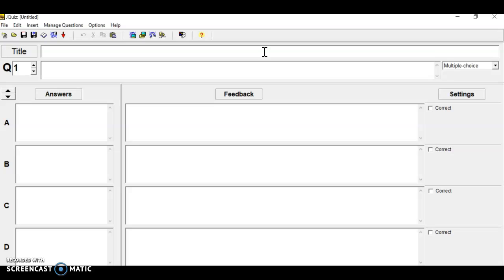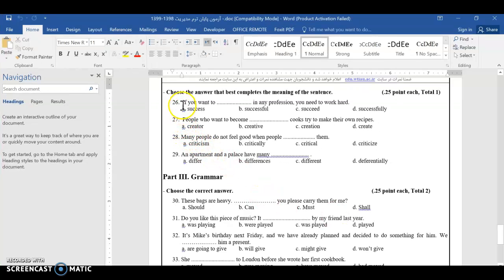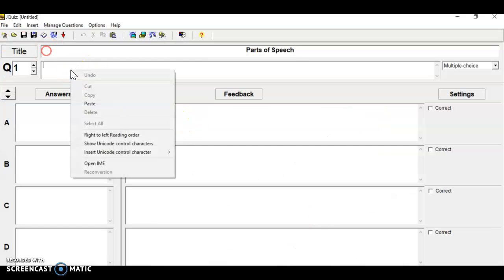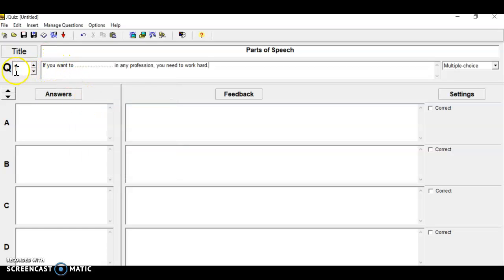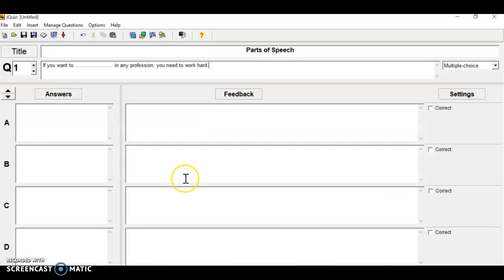If I want to add a title, it can be parts of speech, different parts of speech of a question. Let me go to one of my tests. I can copy, or you can also simply type the answer, the stem. Okay, question number 1: If you want to, in any profession, you need to work hard. Let's take a look at distractors: success, successful, succeed, successfully. Okay, let's type them.